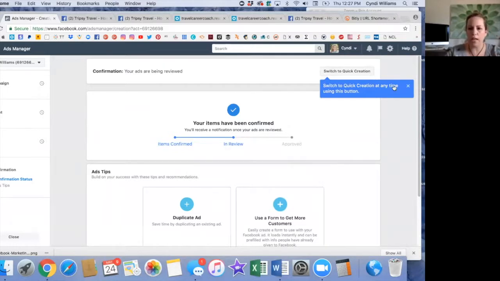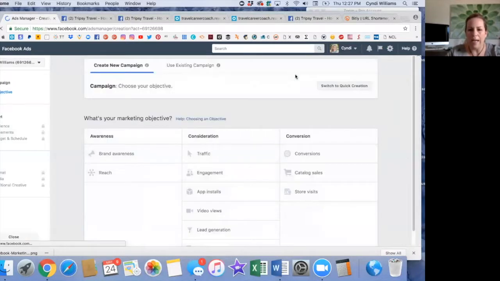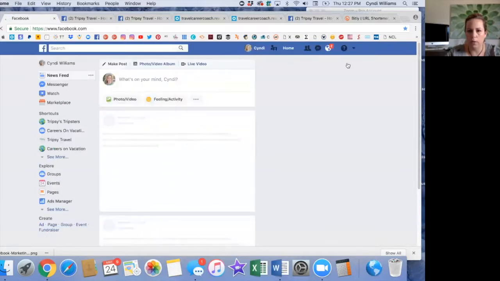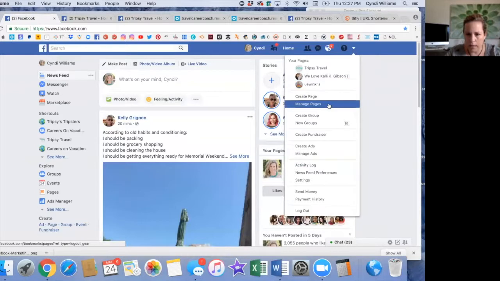Now, how to go back and check these stats the next day or a few hours from now if you want to see how things are going, you go back to your regular account, and instead of going into ad creation, let me go back to normal one. Okay, you're going to go right here to this down arrow. This is going to be for all your ads. You're going to go to manage ads.